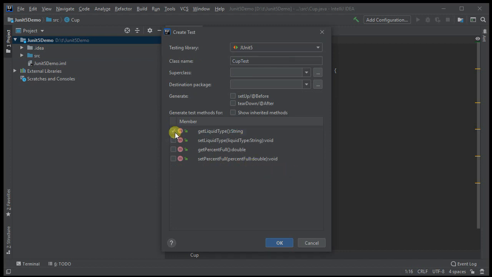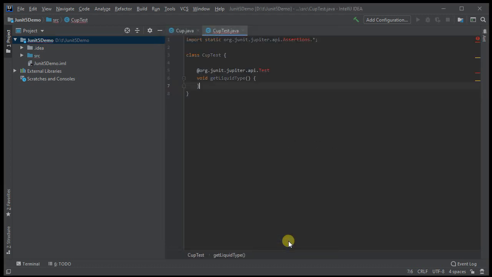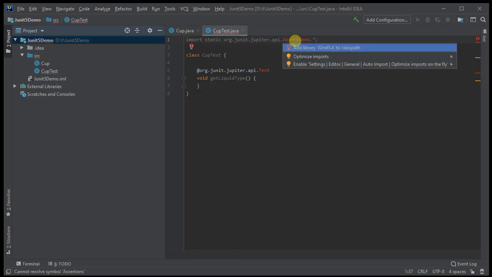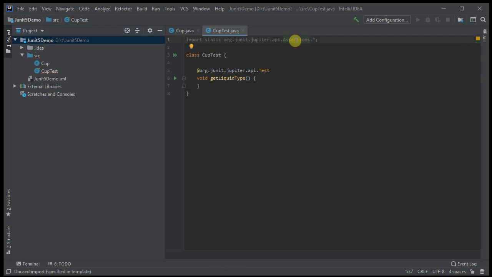And I'll just click one of these buttons down here so it gives me an initial test method. So I click OK, and it gives me my test class, pardon me. We have Cup and then CupTest. It's saying it's having a problem with these imports. So I'm going to go onto it, hit Alt Enter, and add the library JUnit 5.4 to the classpath, let it automatically fix that. And then the error goes away.